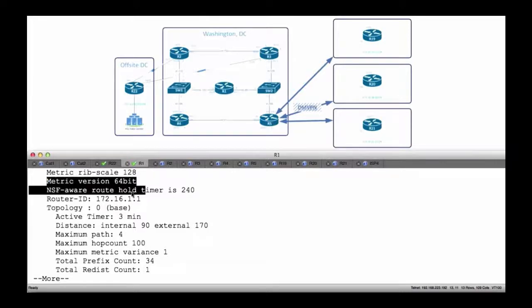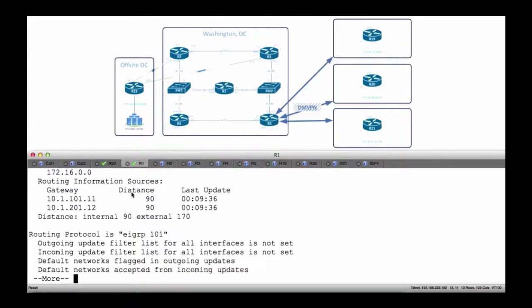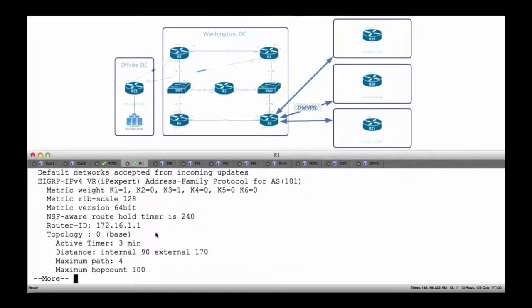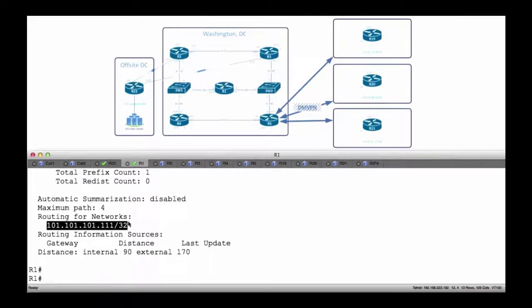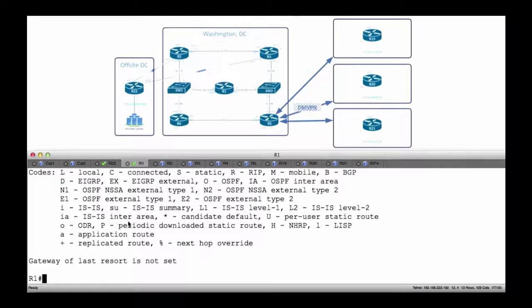Notice it gives me my metric, my version. Don't forget that we're running in named mode. And I should also have EIGRP 101, and 101 should have the network 101.101.101.111 as part of it. So the issue is show ip route eigrp 101. Do I have any prefixes? I don't have any prefixes in this routing table.